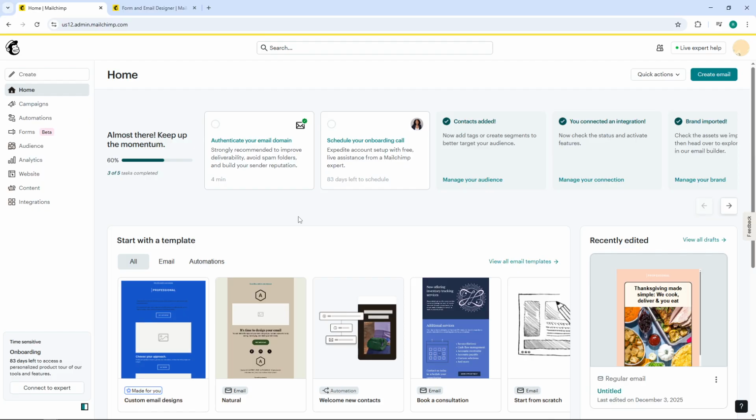First, open a web browser and navigate to Mailchimp.com. Once you're on the homepage, click on the Sign In button and enter your account credentials to access your Mailchimp dashboard. This is where you'll manage all aspects of your email marketing campaigns and audience settings.